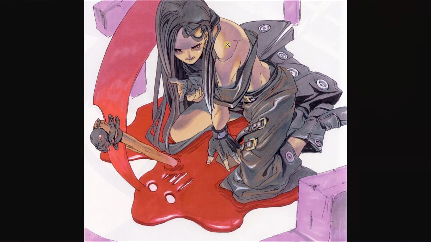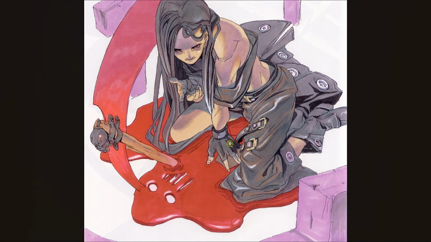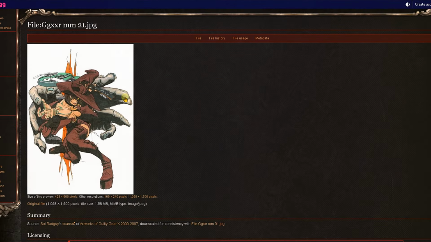But yeah, again, minimal. Look at the line work. Very minimal. The rendering is mostly done with the markers. Oh my god.